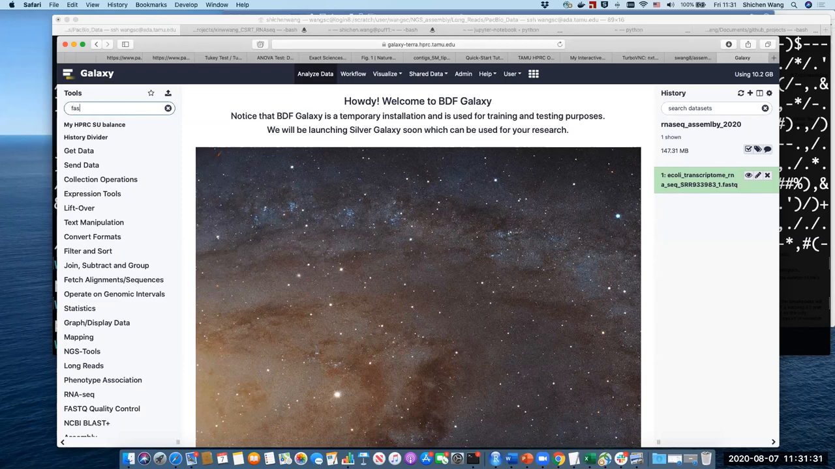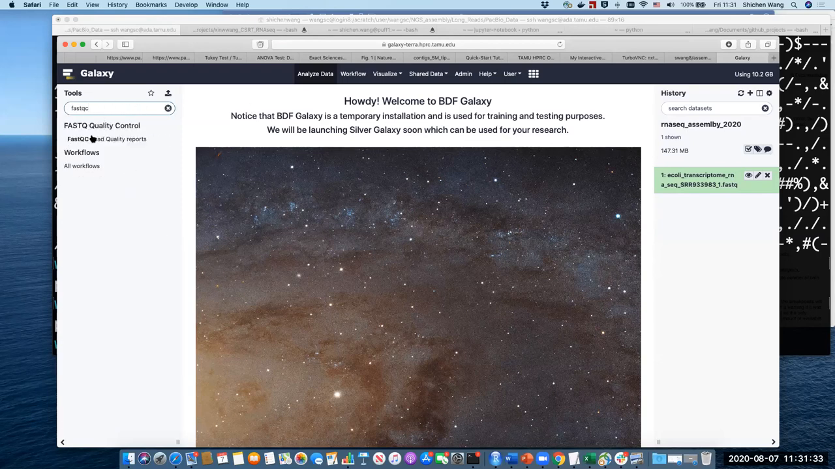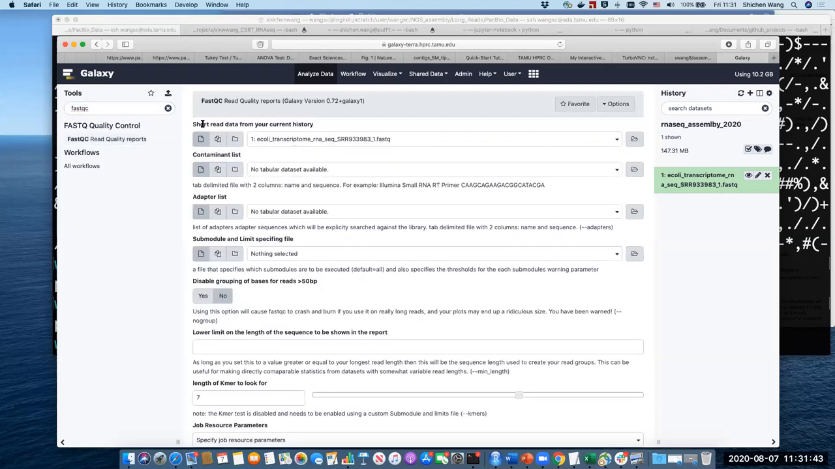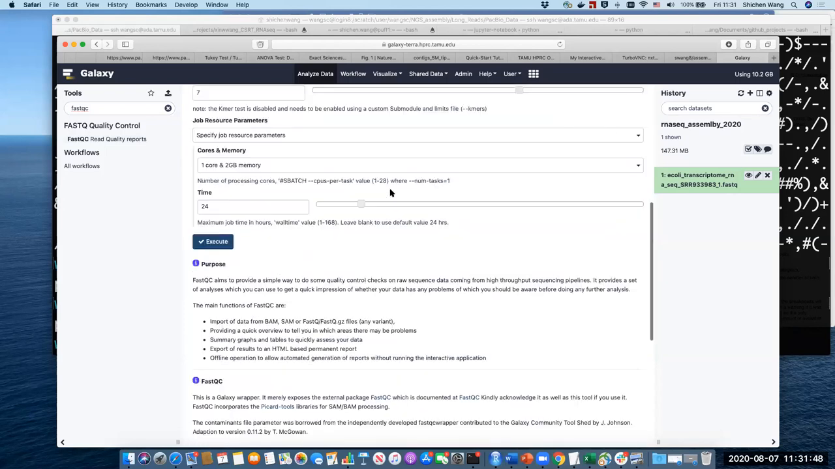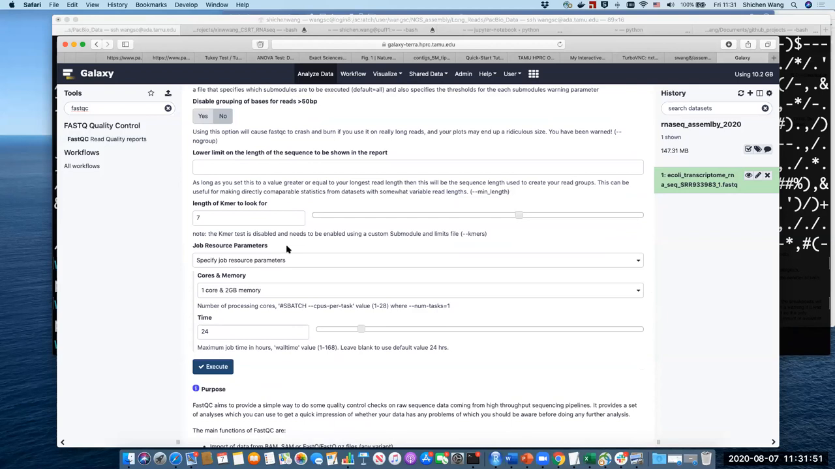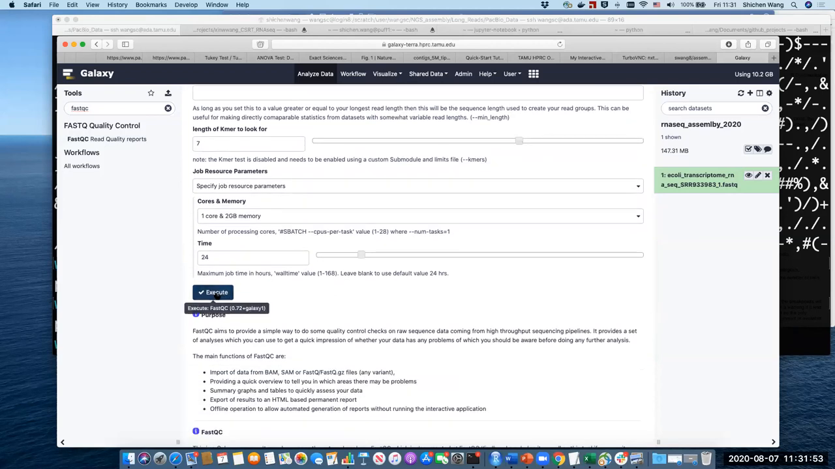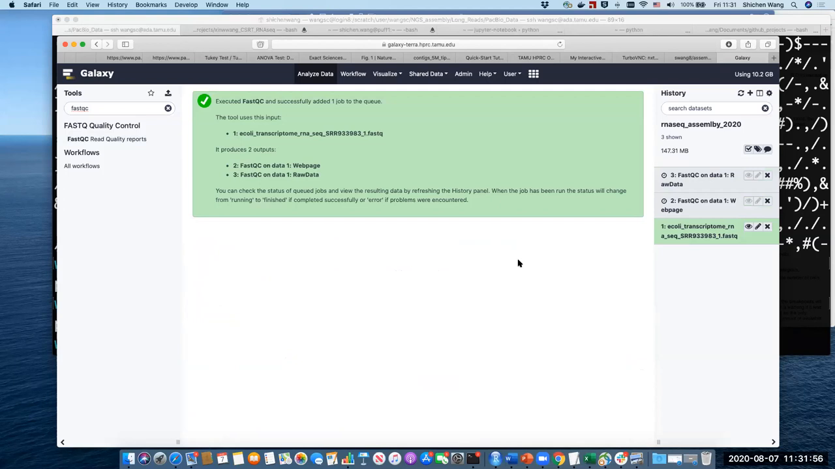So let's use FastQC. Just on the left panel here, you type in FastQC, hit enter, it's gonna pop up. Click on the FastQC read quality reports. The first one, short read data from your current history. If we only have one file, just pick that one. This is a small file and we don't really need to change anything else. Just hit execute. Okay, it takes just a few seconds.